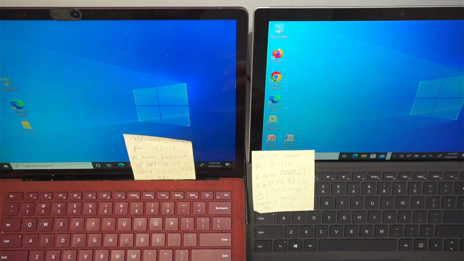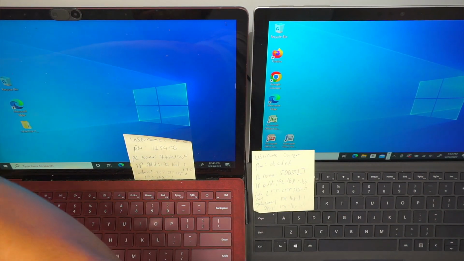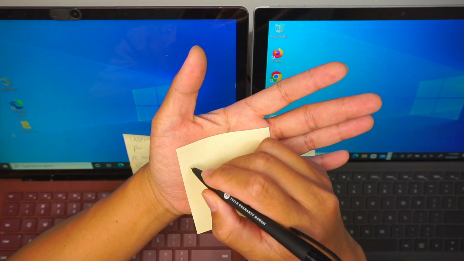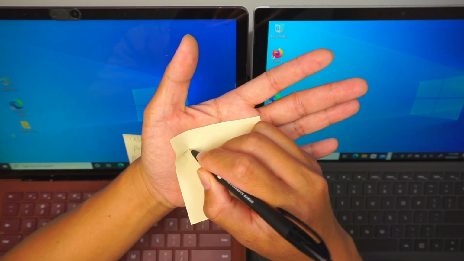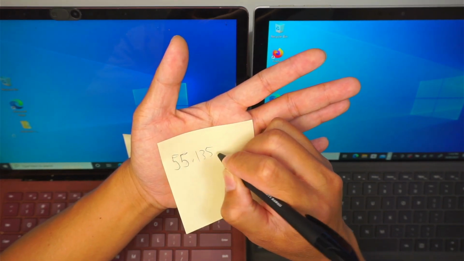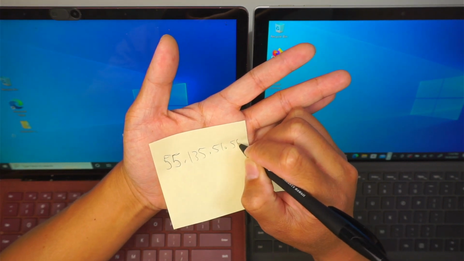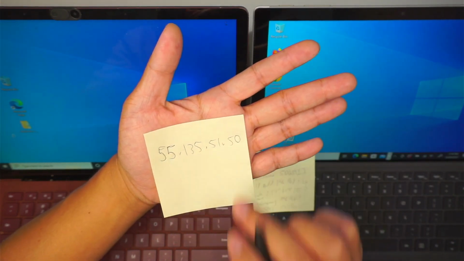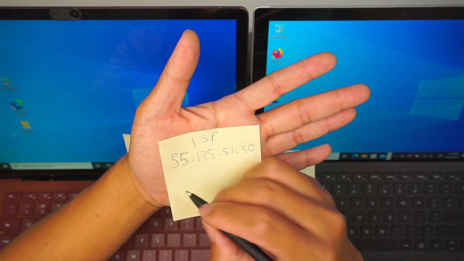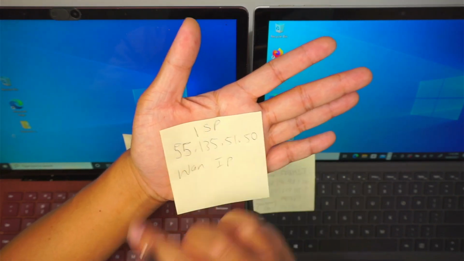And then here, when you type in "what is my IP," you're going to see something like 55.135.51.50. Whatever it is, this might be your IP address. This one is your internet service provider, ISP WAN IP. You want to remember that WAN IP.